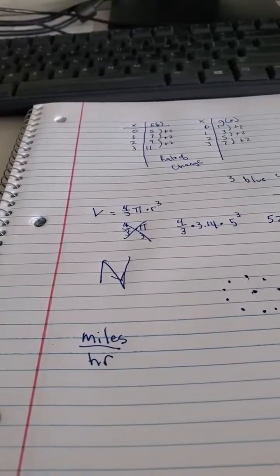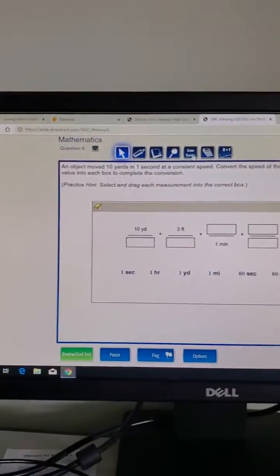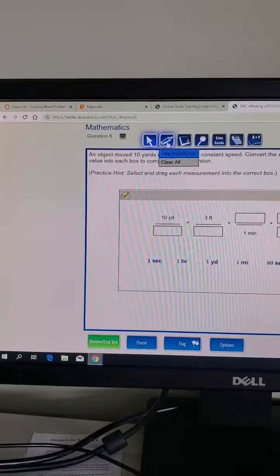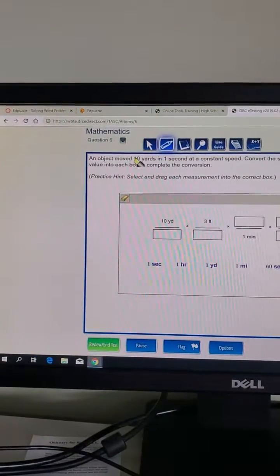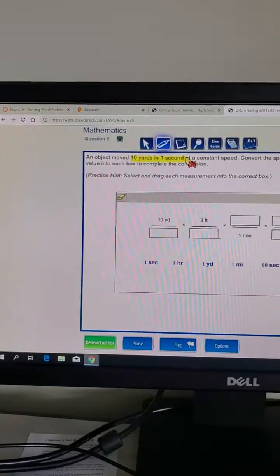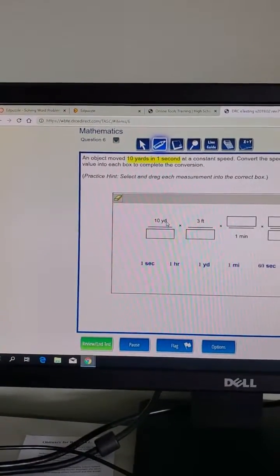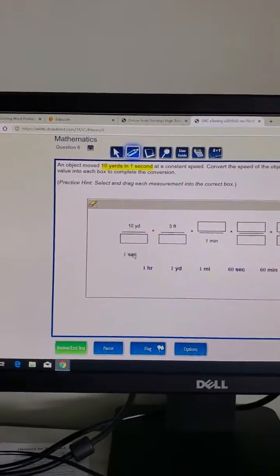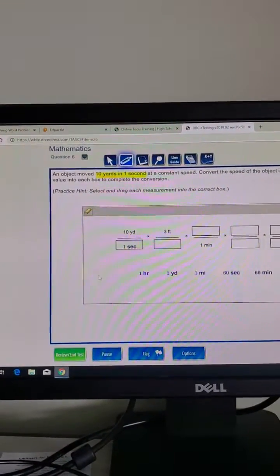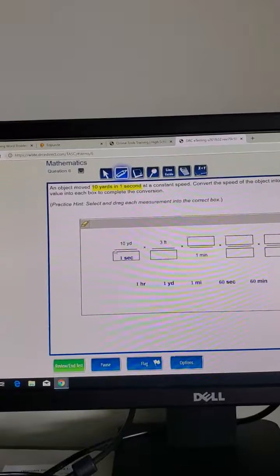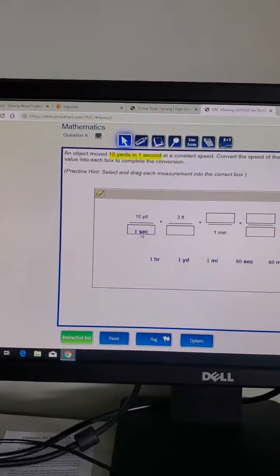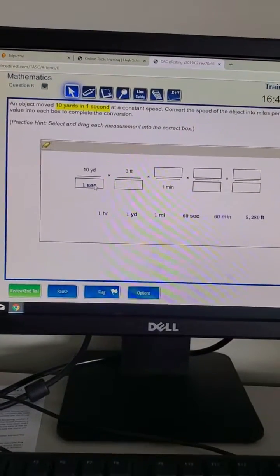And we know from our description that we have 10 yards in 1 second. This might be something you would highlight, even though it's not the question. It is a piece of information that is really important. So we have yards here. We need 10 yards per second. Per means divided by, so I click on that and there I go. So 10 yards per second. Okay, so that's the first one.